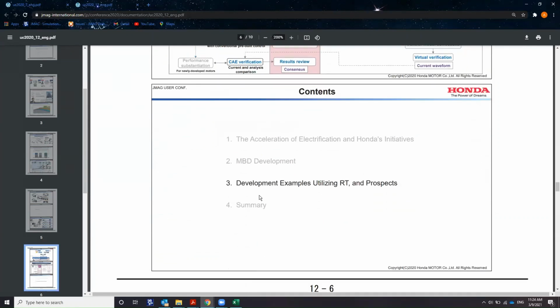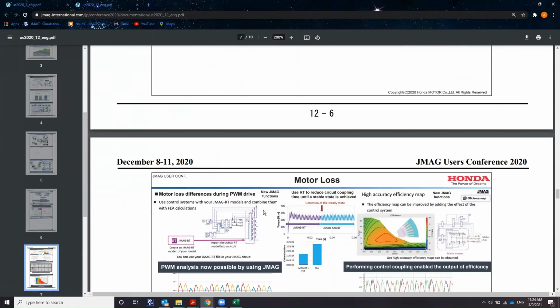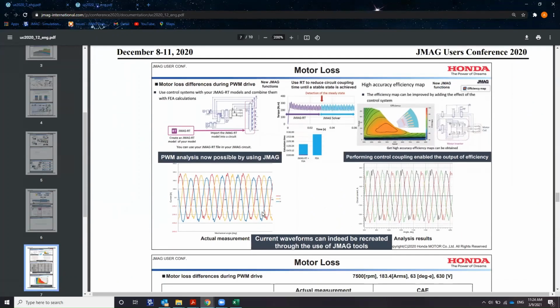So development examples using JMAG RT. For example, here in motor loss differences using PWM drive, use of control systems with your JMAG RT models to combine them with FEA models. And this can be done directly within JMAG. And you can actually recreate current waveforms through the use of JMAG RT models.